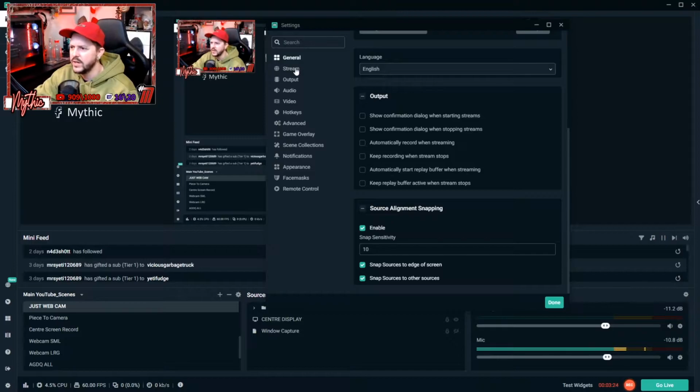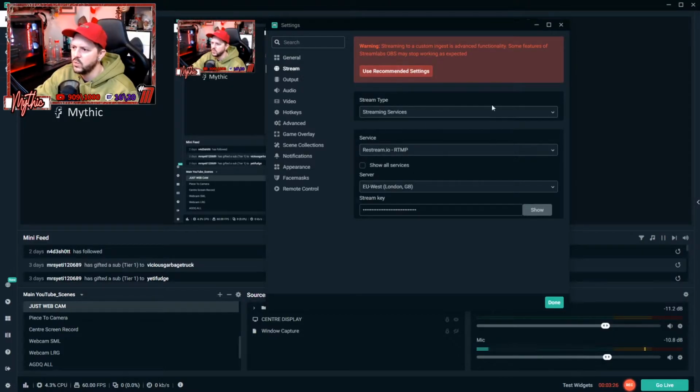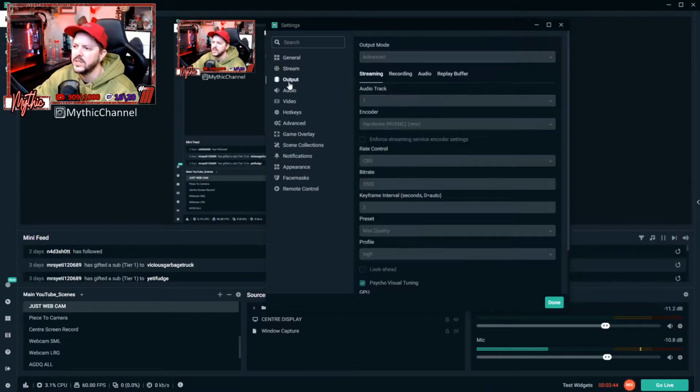Stream, I can click on it. You're not going to see anything. This is just where you put your stream details in. So streaming service, I use Restream.io, so I can stream to YouTube and Twitch at the same time. And then you put the stream key in once you've signed into Restream.io. But if you're just using Twitch or just using YouTube, this is under your settings. It's your stream key. This is where that needs to go.